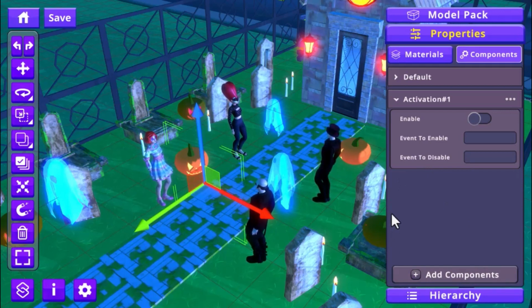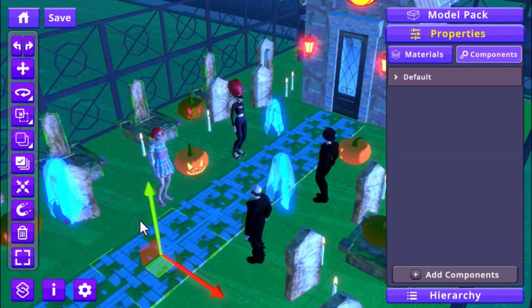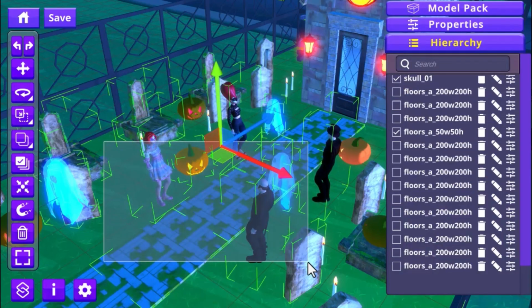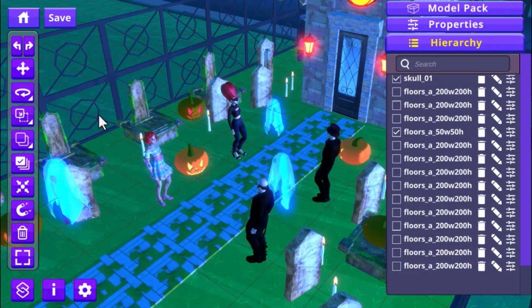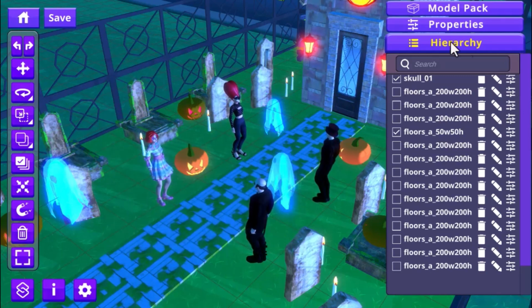And the only way to select a deactivated object from the scene is the hierarchy. When you make an object invisible, when you drag in the scene, you can select that object. But when you make an object deactivated in the scene, you cannot select that object by dragging. And the only way is through the hierarchy in here.